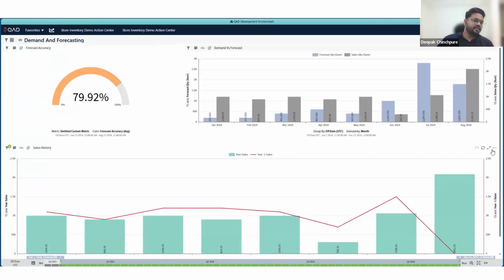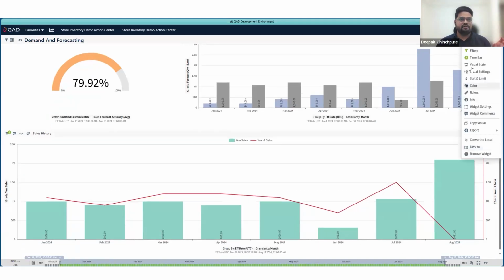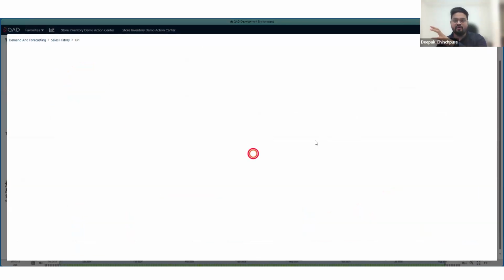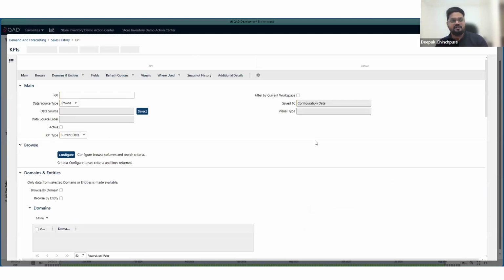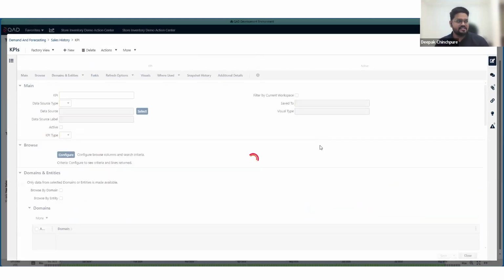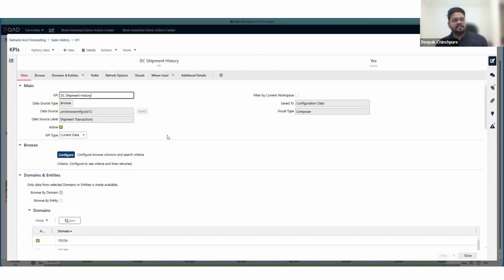So let me go to edit KPI. Also, if you have enough permission available, you can actually go to editing the KPI from your dashboard itself. You don't necessarily need to go to a different menu option and do changes in visuals or do changes in your data source or KPIs. Okay, this is my original KPI.